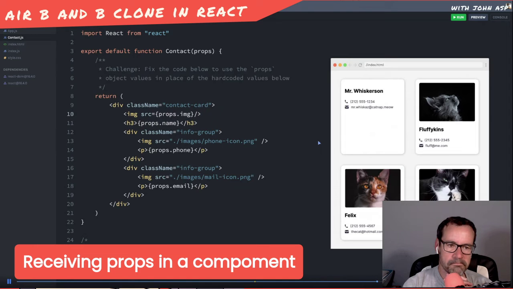But here's a bug. I introduced this when I was teaching the concept. Hopefully this was a good chance for you to do some debugging. If you didn't, I want you to see if you can figure out why the picture for Mr. Whiskerson is not coming in. Pause the screencast and try to fix this bug.